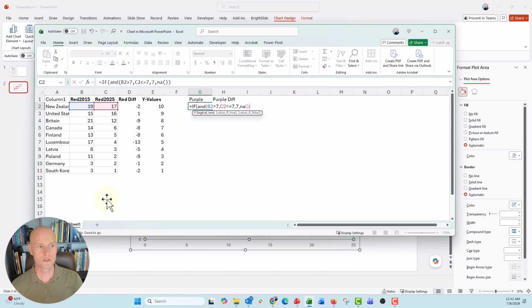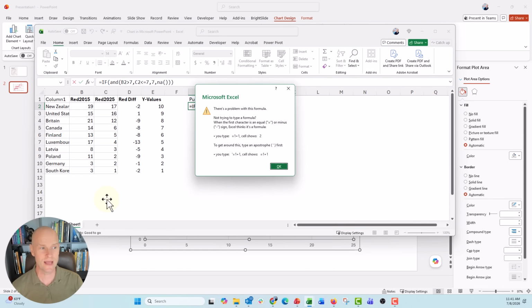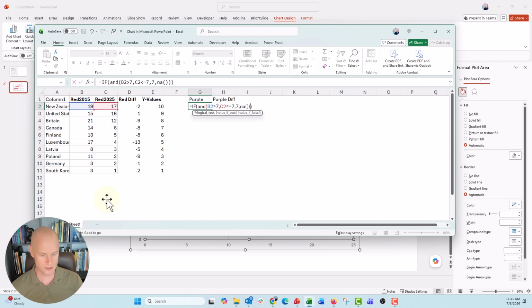So that's what we want. So I'm going to put another set of parentheses there and another parenthesis there, and then I'm going to push enter and see what happens. Oh, I got an error. Let's see. I probably put in maybe too many parentheses. Let's see. What did I do here?